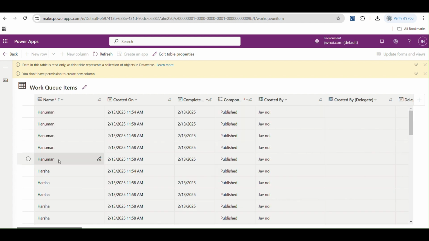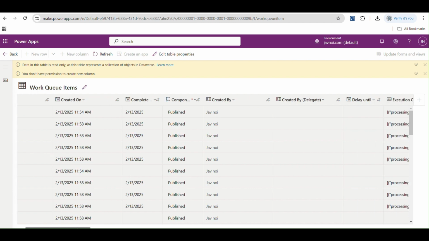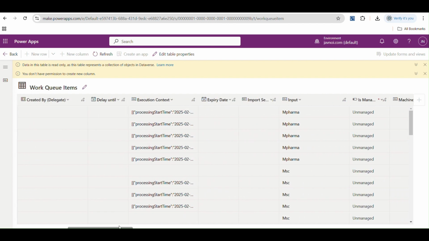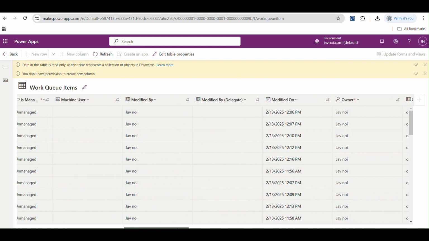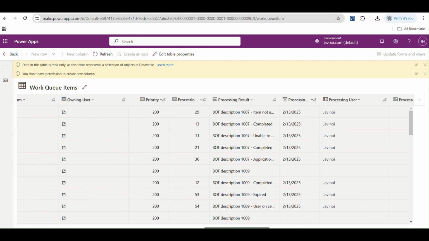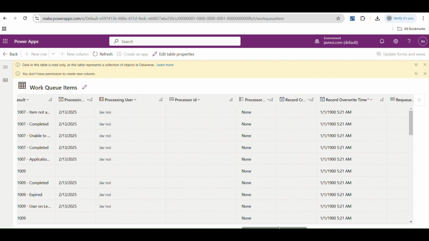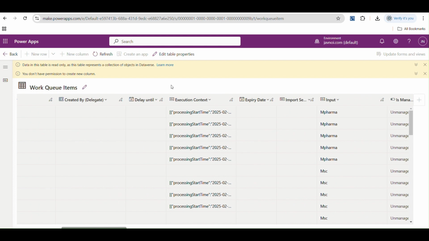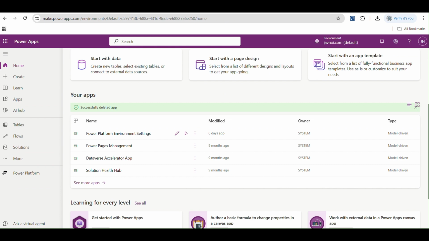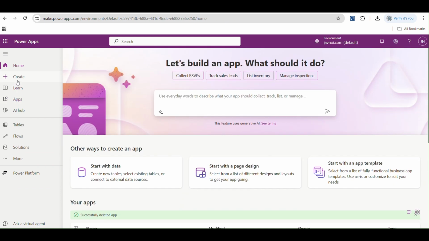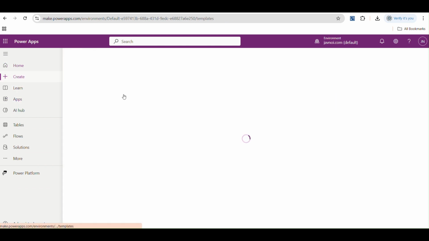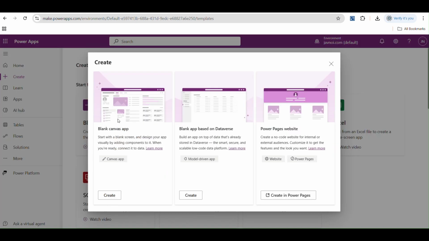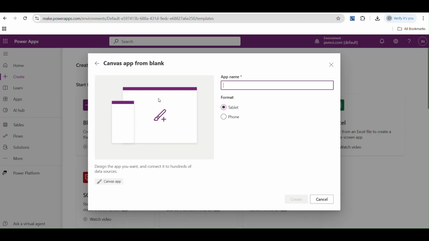This table has some lookup columns from the work queue table. Now if you see, it has all these: processing start time, managed, created by, modified by, owning, processing results, right? So it has all the columns, and I'll be making use of this Dataverse table to create a working app, right? So I'll just quickly go on to my interface of the Power App. So this is the interface of my Power App, right?